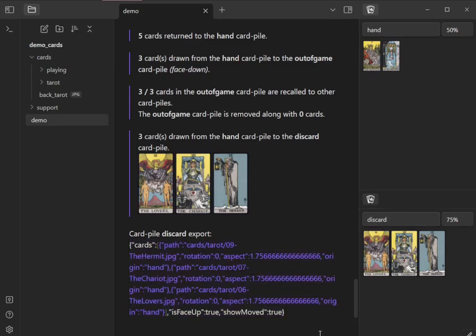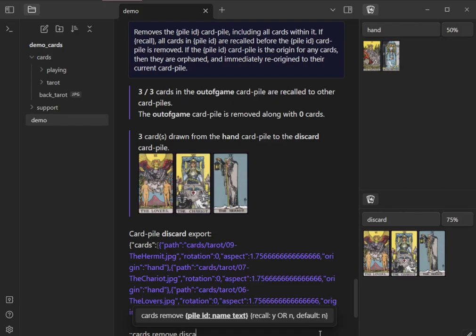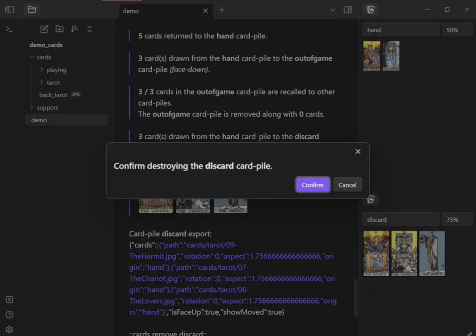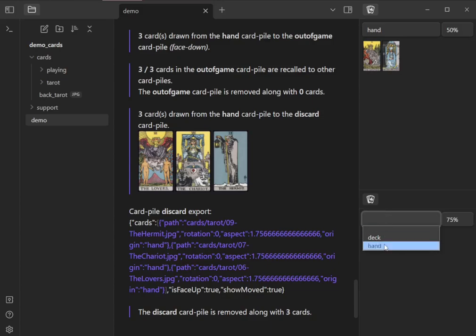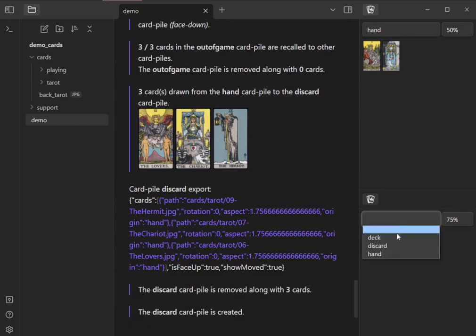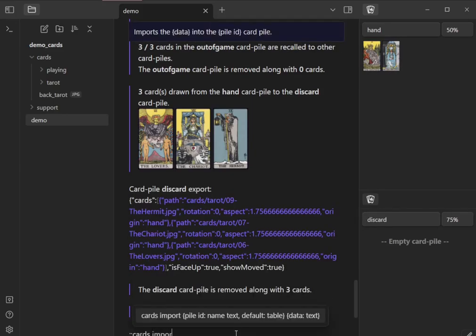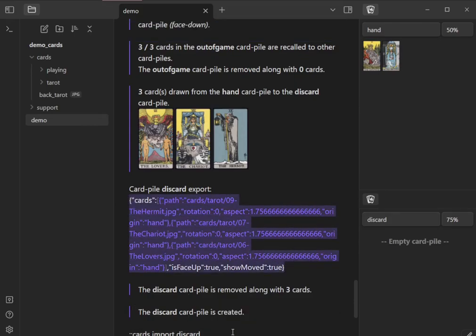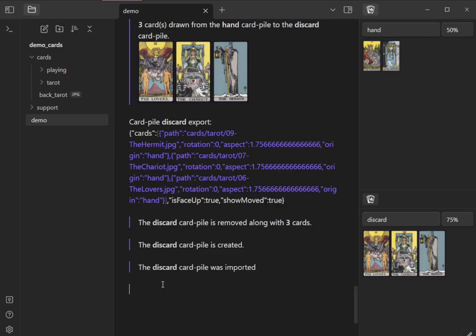If we remove the discard pile and we don't recall, not only is the discard removed, but those 3 cards that are inside there are also gone. But now we can create a new card pile called discard, facing up, show moved yes. And it starts empty, but we can import cards import discard, and we're going to pass in that string that we saved from before. And now the state of the discard pile is what it was before we removed it.